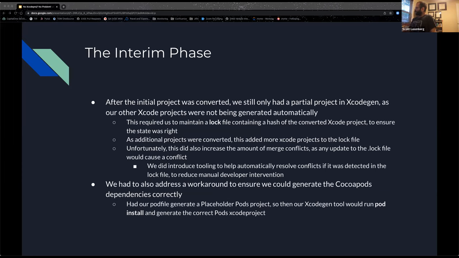Unfortunately, this led to something called the interim phase, or as we call it, the dark days of constant merge conflicts. Because we only had part of our project in XcodeGen, but not the entire workspace and the entire project structure, not everything was generated automatically. So we had one Xcode project that was generated automatically, but still 3 to 4 that were not yet. And at this time, we couldn't git ignore because not everything was in there. So we still had the automatically generated Xcode project in our repository.